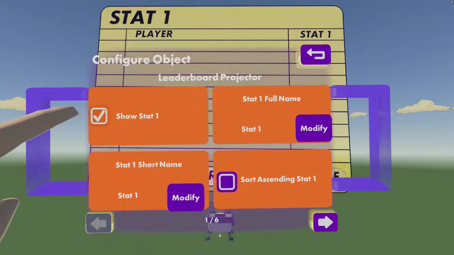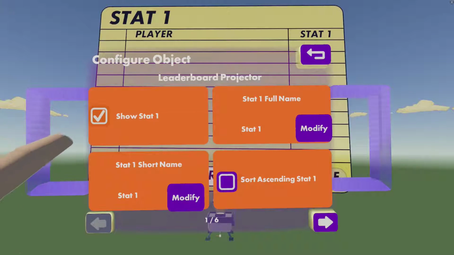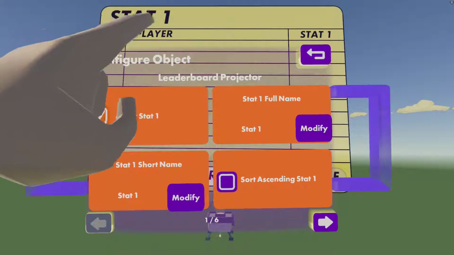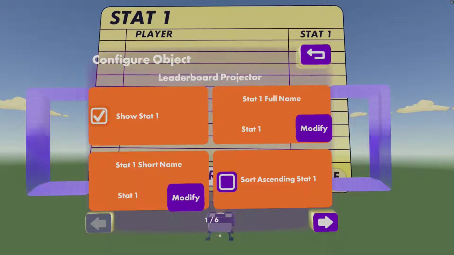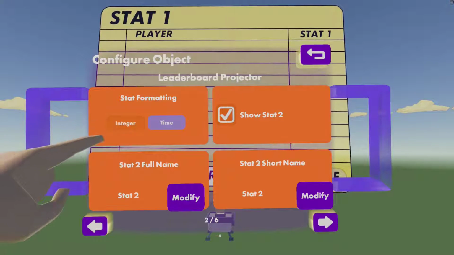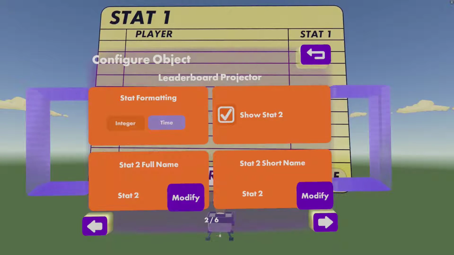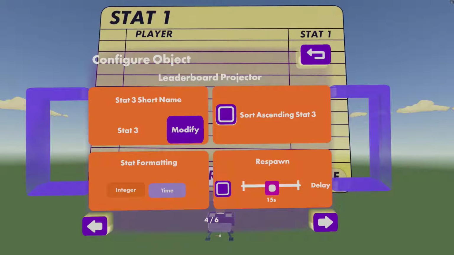The first thing we have is a show leaderboard stat. We can show or hide the leaderboard stats based on what we want to display in our room. You can also change the full name that's displayed at the top of the leaderboard, as well as a short name, which is displayed on the side of the leaderboard where all the stats are. You can also sort the existing data by ascending order or descending order, and you can change it from an integer to a time value, depending on your needs. Similarly, with the other stats, you can choose between stat number 2 settings and stat number 3 settings.